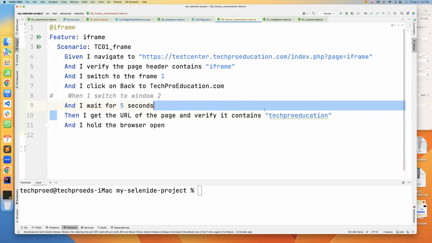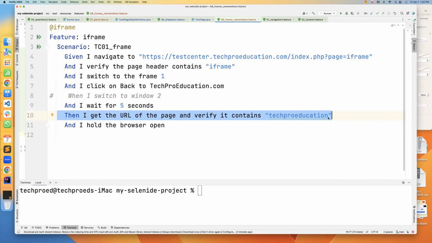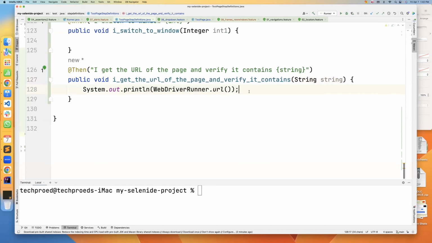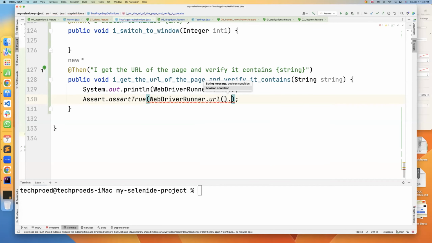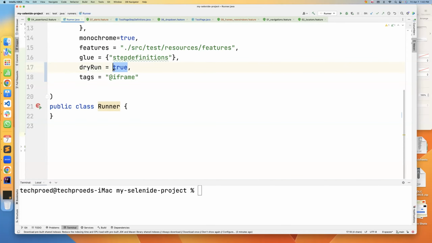Waiting for 5 seconds, and I will try to verify if the page URL contains Techpro Education. So I will do an assertion, assert true, WebDriver runner URL contains our data that we sent. So this will pass if the URL contains Techpro Education. This will fail if the URL does not contain Techpro Education. Then I am also printing the URL in addition to that. Let's run it. Let's try run false.